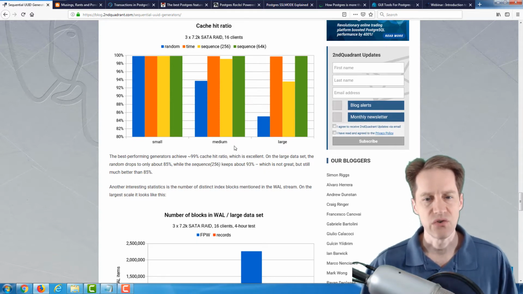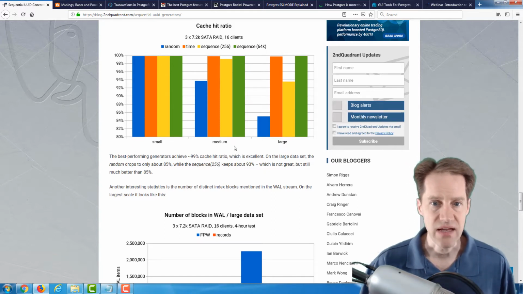So if you're using UUIDs for primary keys, or even if you're using them as an index, this is something to potentially keep in mind. And if you don't need that entirely random set of UUIDs, could you impose some sort of sequence to it to potentially get better performance out of your database? So this is definitely a blog post to check out.